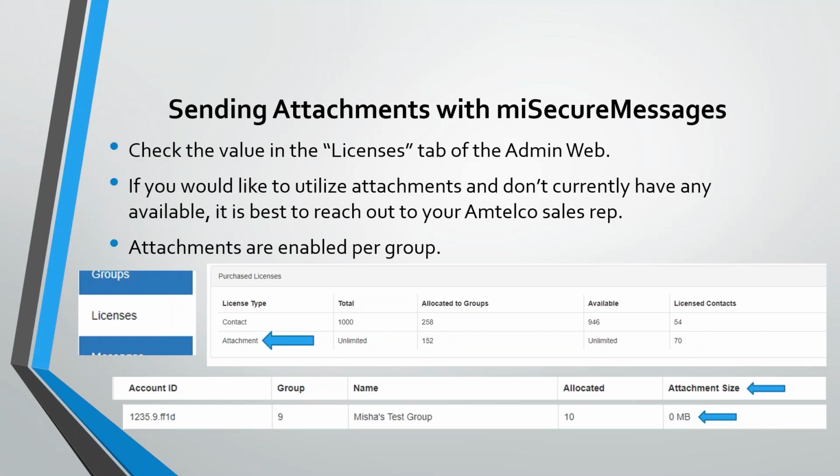And underneath that, you'll see whether or not you have any licenses available to you. And if you don't, we advise that you reach out to your Amtelco sales rep. They'll provide you with whatever you need to acquire those necessary licenses.